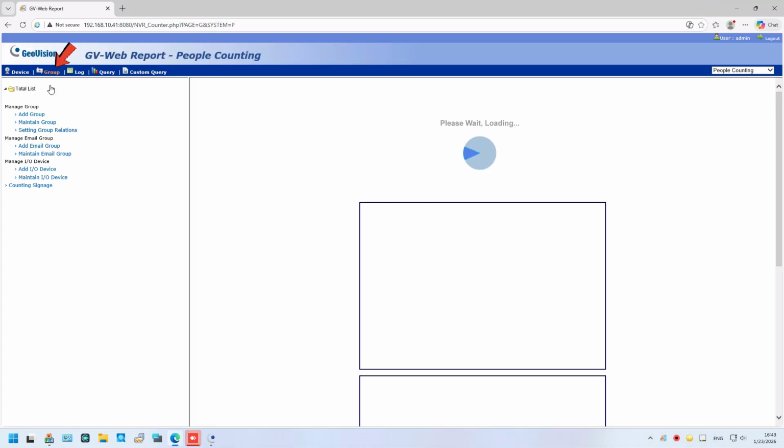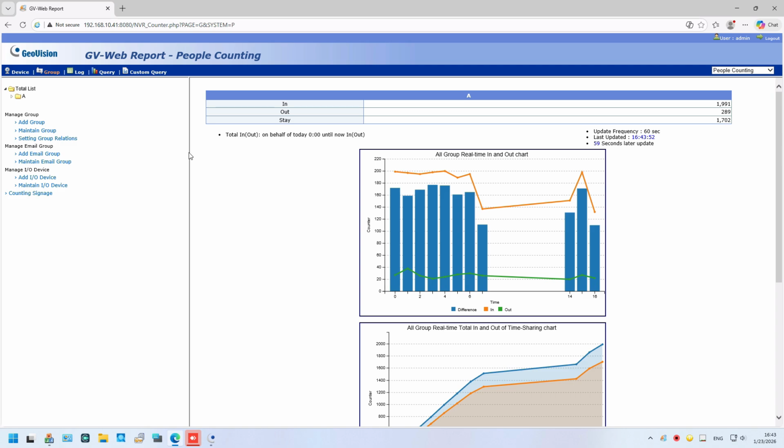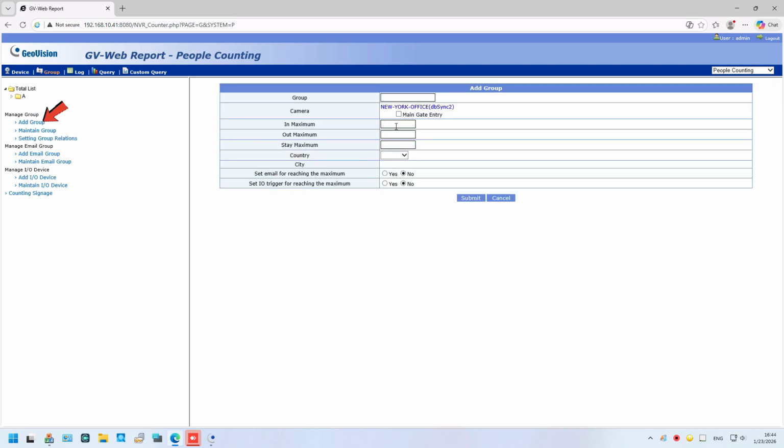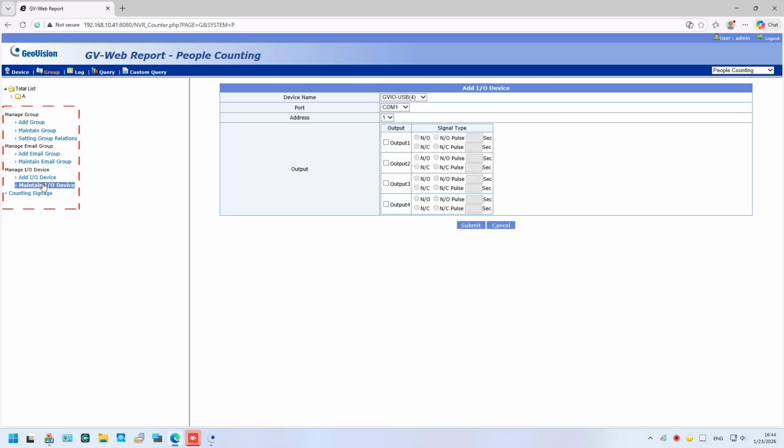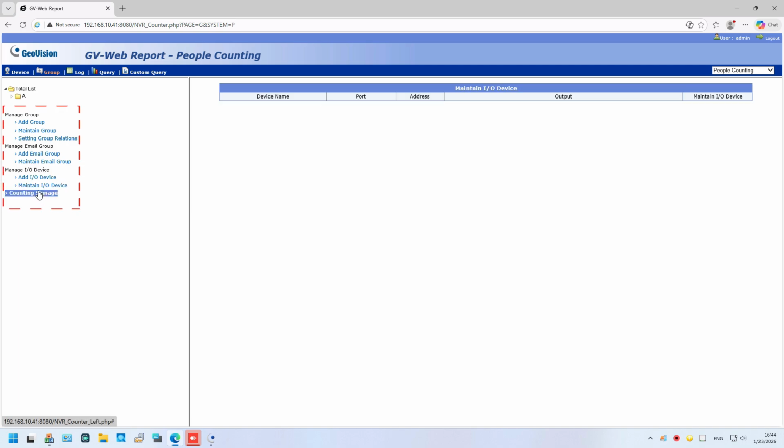The group page allows you to combine multiple cameras from GV 3D people counters, GV-VMS, and GV smart boxes into a single group to view total people counts. You can define maximum limits for entries, exits, and remaining people, and trigger computer alarms, I/O actions, or email notifications when the remaining count reaches the preset limit.